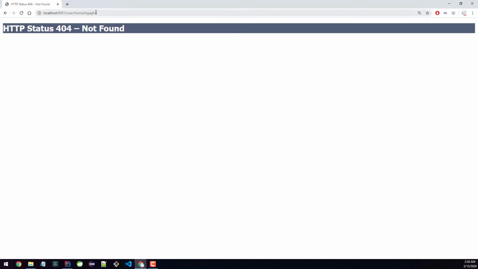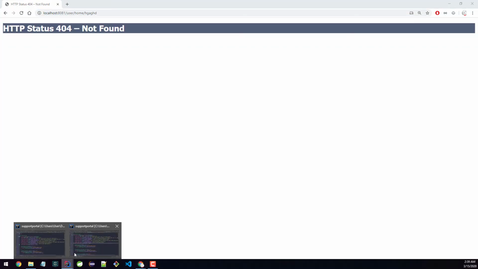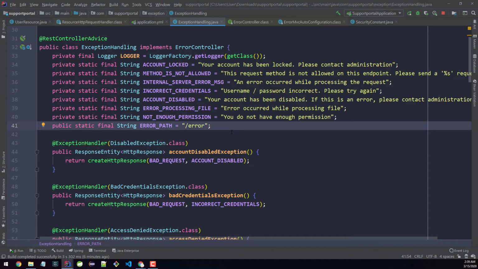So if I go back to just copy this and then go back to the application, this is expecting something like this. It's gonna be whatever the domain is, and then /error, right? Which is what this is.